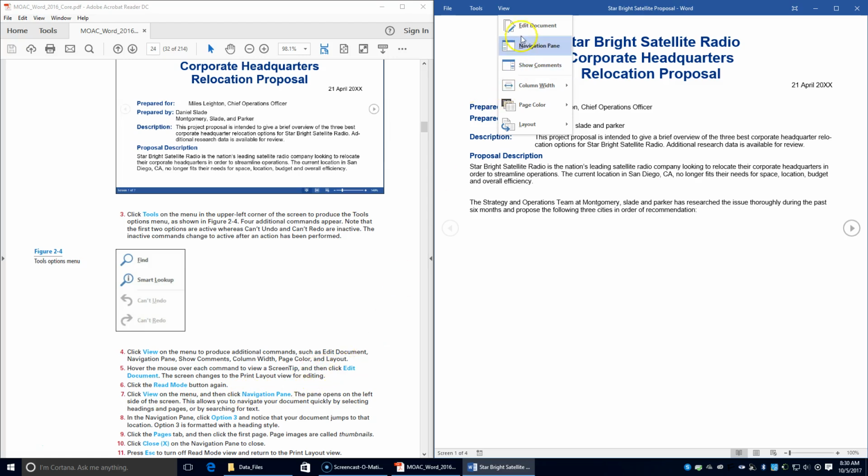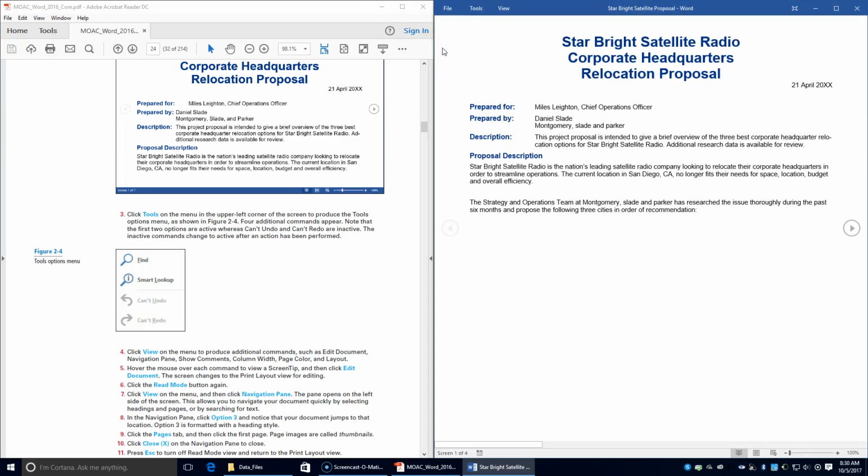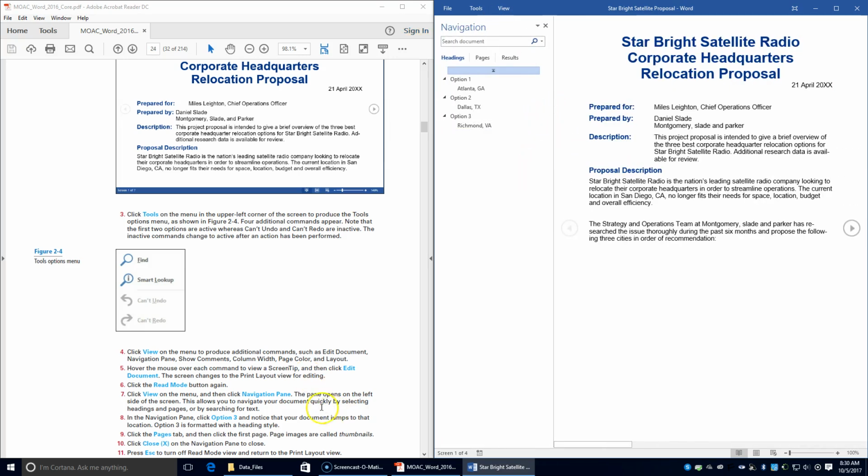And then we're going to click the Edit Document. The screen changes back to Print Layout View for editing. Click Read Mode again, and then click View, and we're going to choose Navigation Pane. The pane opens on the left side of the screen. This allows you to navigate your document quickly by selecting headings and pages or by searching for text.